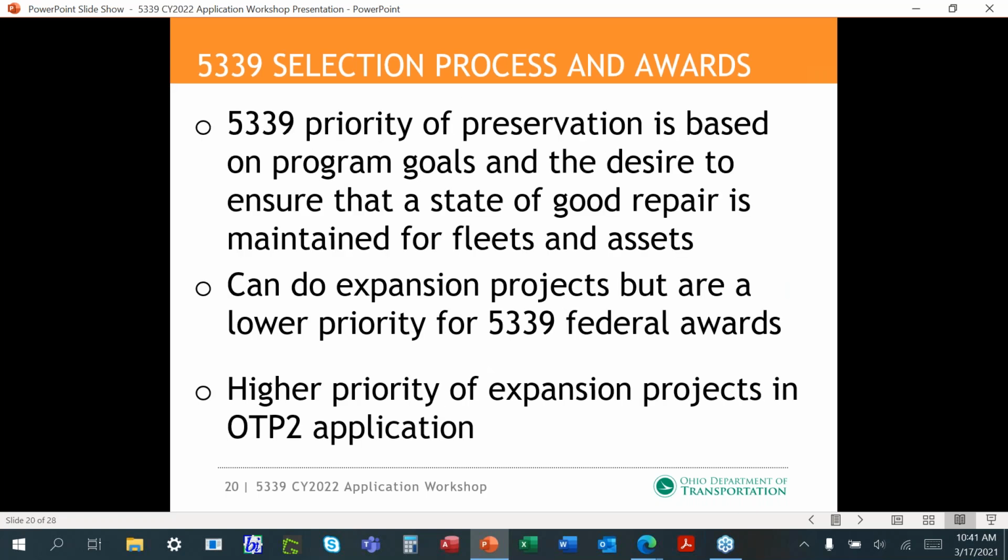So we want to ensure there's a state of good repair for both our fleets and our assets. And so we'll be looking at replacement vehicles rather than expansion ones. Expansion projects can still be applied for and funded under 5339, but with our limited funding available, we want to make sure the fleets and assets we have are in good condition compared to expanding everything and having it crumble around us. Please be aware of that. Expansion projects may have a higher priority in the OTP 2 application as compared to 5339, so you may want to apply for some things there as well. Just bear that in mind.